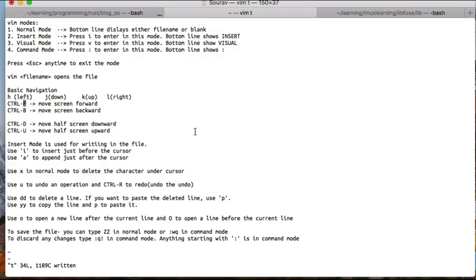Now let's do some basic navigation. L will move the cursor right. H will move the cursor left. J is down and K is up. You can also move the cursor using arrow keys, but I prefer HJKL because by that you won't have to move your hands to the arrow keys. Once you get used to this, it will be very fast to edit the file.